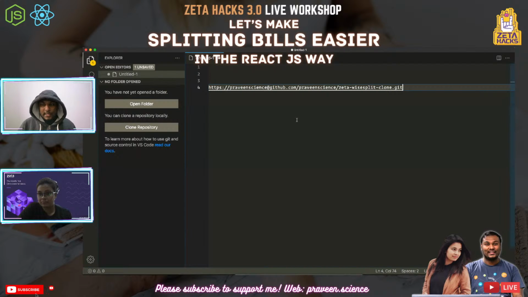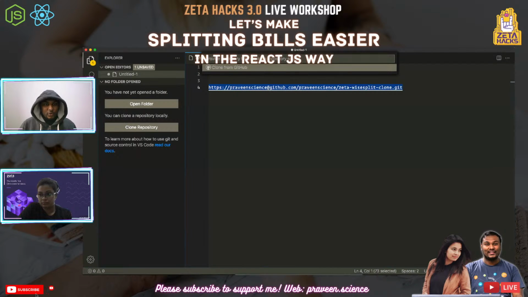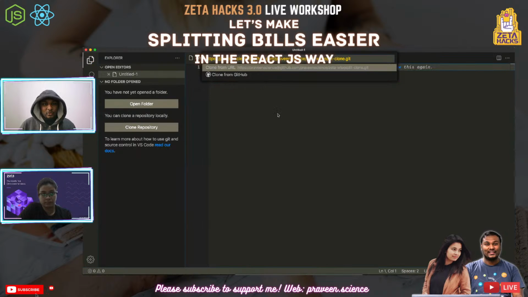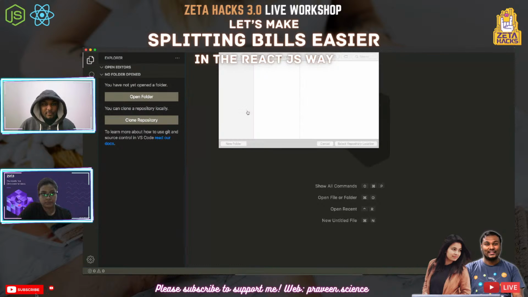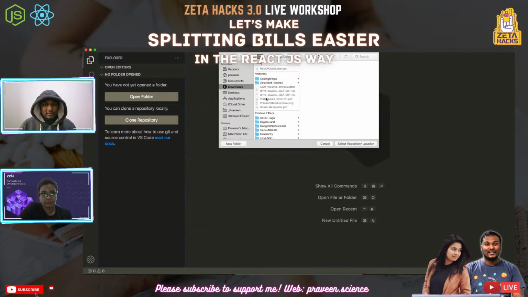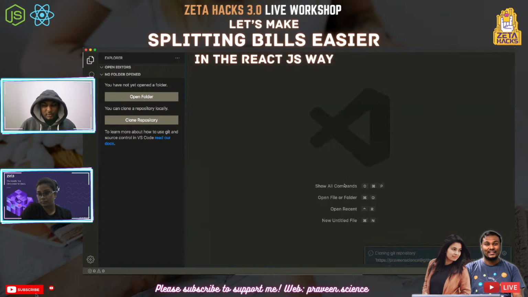Nice. So once I copy this, I'm going to click on clone repository and provide the repository URL. I paste this one. It says clone from URL. Let's use that option. Before doing that, I want to delete everything here and close it. Then click on clone from URL. It is going to ask me where I should be saving it. I'll save it in ZetaHack, and use this as the repository location. Now it says, would you like to open the cloned repository?